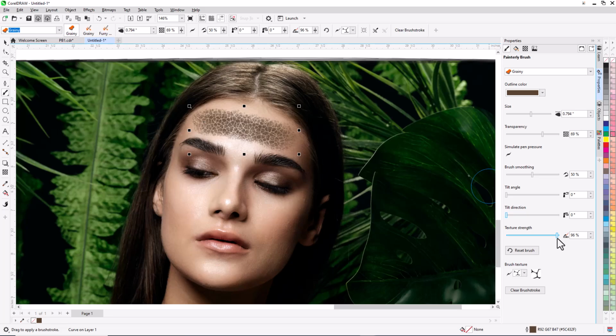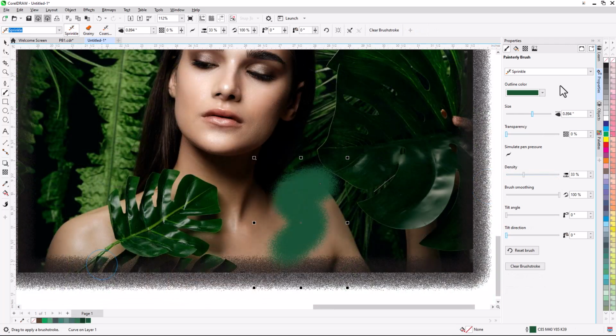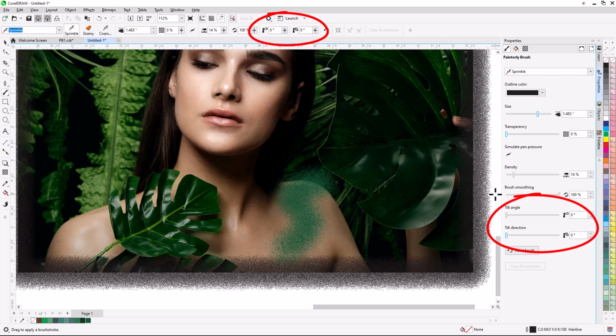To reduce jitter and make brushstrokes look smoother, I can use the smoothing setting. For airbrush and particle brushes, the density setting adjusts the density of droplets, or particles, in a brushstroke. The simulate pen pressure setting enables stylus-like pressure sensitivity with mouse movement. When enabled, this setting overrides pressure input from the stylus. Tilt angle and tilt direction will also simulate working with a stylus. For example, changing the tilt angle simulates the angle at which I would hold a pen.